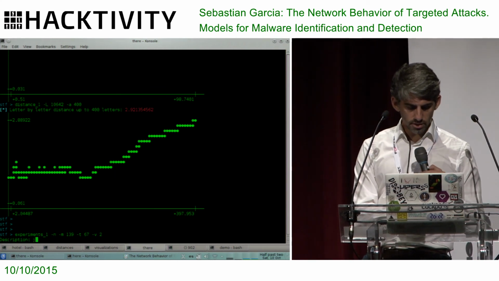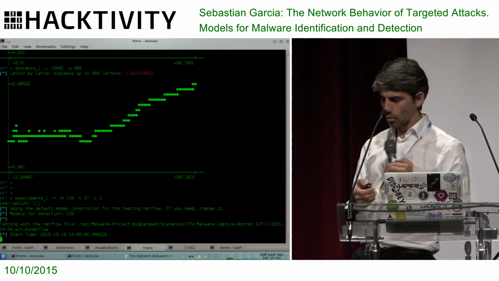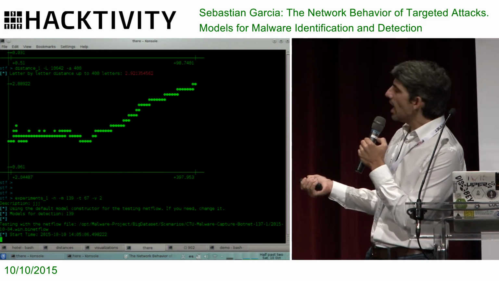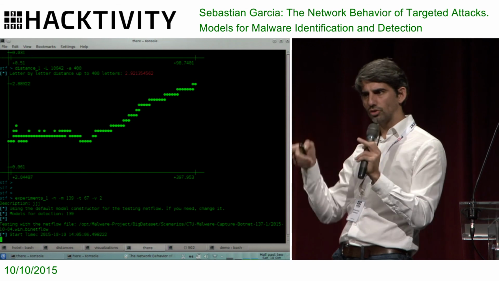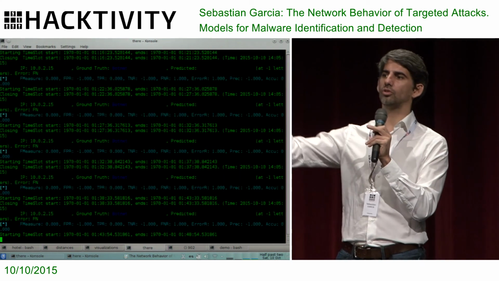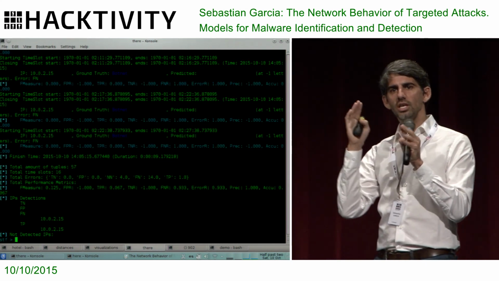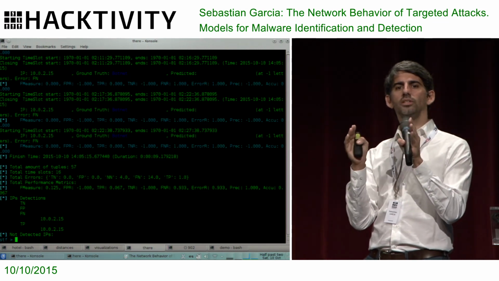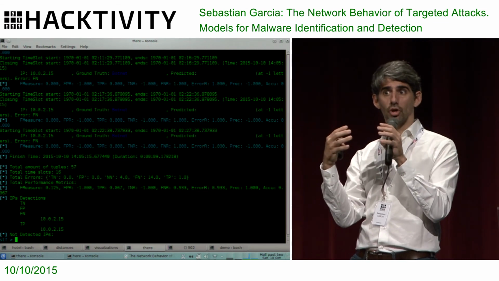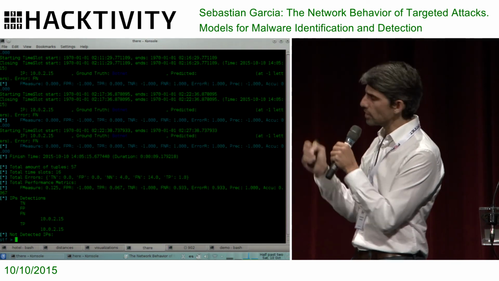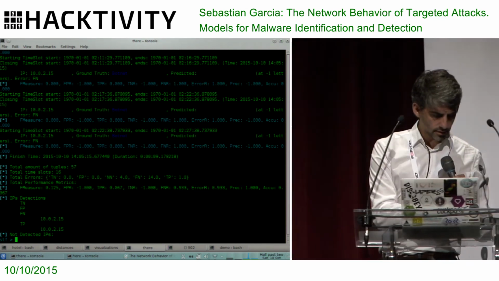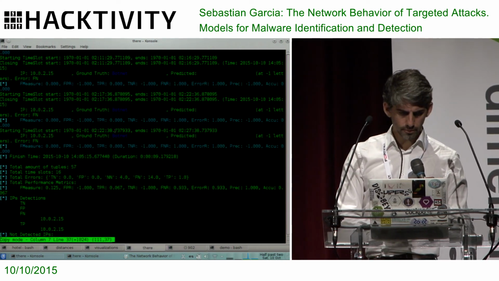When you run this, I don't care about the description. It's saying, I'm going to separate the traffic into time slots, like 5 minutes or 10 minutes or 15 minutes. And in each of these time slots, I will tell you if the models are matching or not. I will tell you, yeah, I detect something, or I didn't detect something.